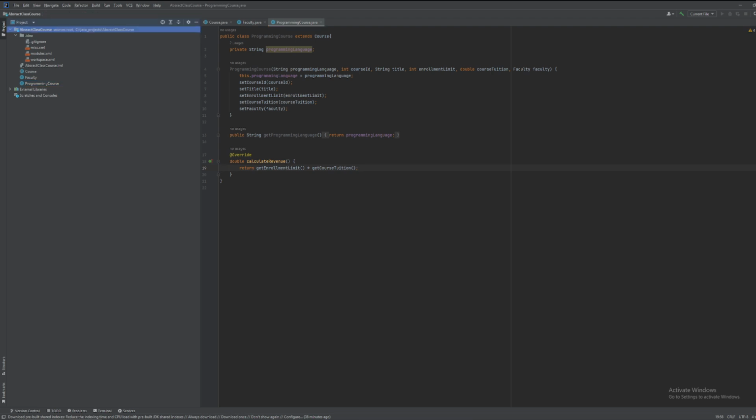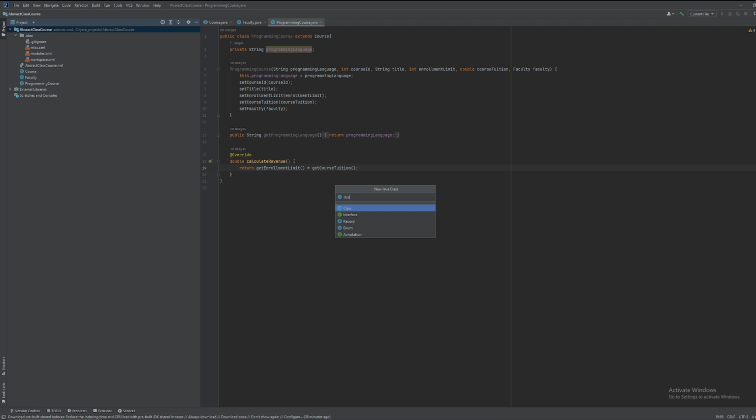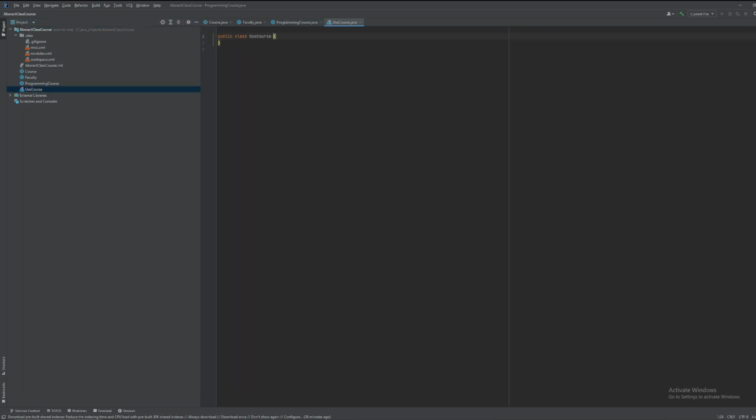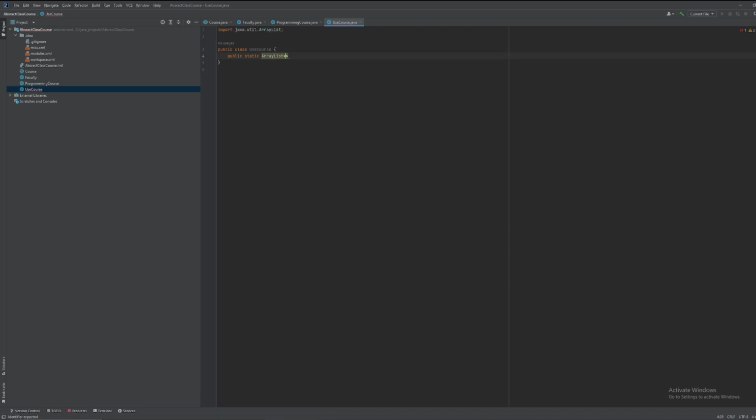Finally, we can move on to creating the last class we need, which will be the UseCourse class. This class will need a global ArrayList that can store Course objects. In order to achieve that, we'll create a static ArrayList of type Course. We can call this courses, and we can go ahead and instantiate this.